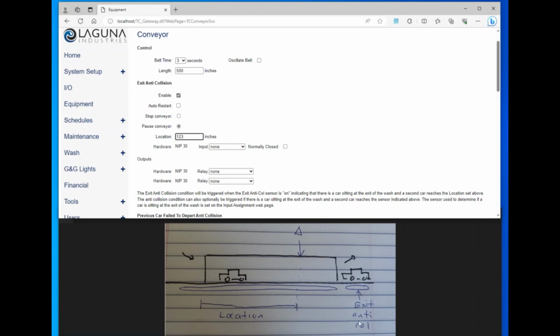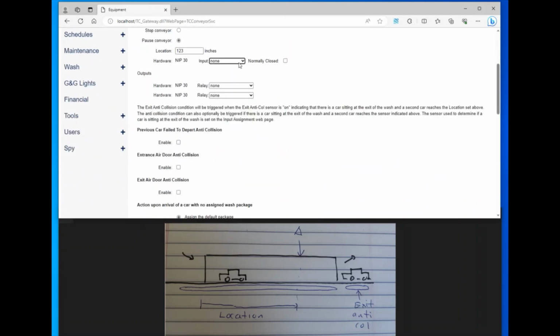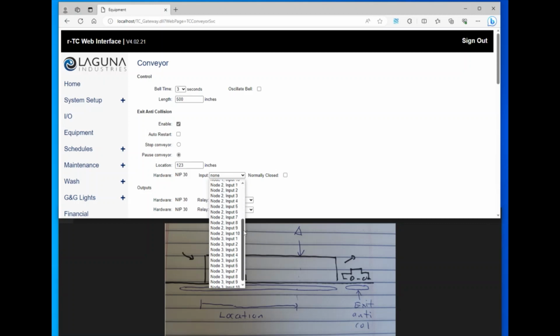And this input here is this sensor in the bay. This photo eye or whatever sensor you have that's about the same point as the location, saying, hey, this car has gotten too far ahead. And another reason I have a sensor, not just location, is this guy could drive ahead. So location doesn't make any more sense anymore because he's driving, but he's still going to hit this photo eye and the conveyor is going to stop and maybe an alarm will go off. So this time we'll just say, who's he attached to? Well, we'll say 3, 2 in this case. And that's it. That should get your basic exit anti-collision working.